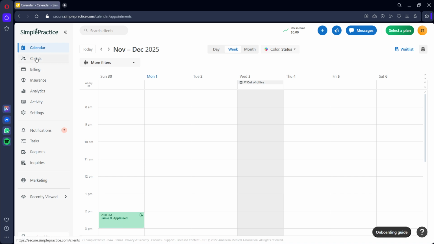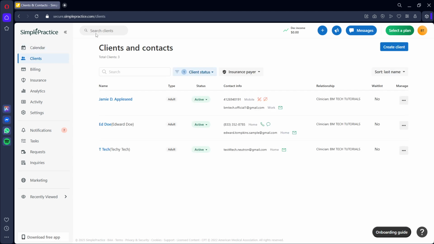First, open SimplePractice and head to the Clients tab. From there, select the client you want to update. This will take you to the client's overview page, which is the main profile where you can see their details, appointments, and other relevant information at a glance.